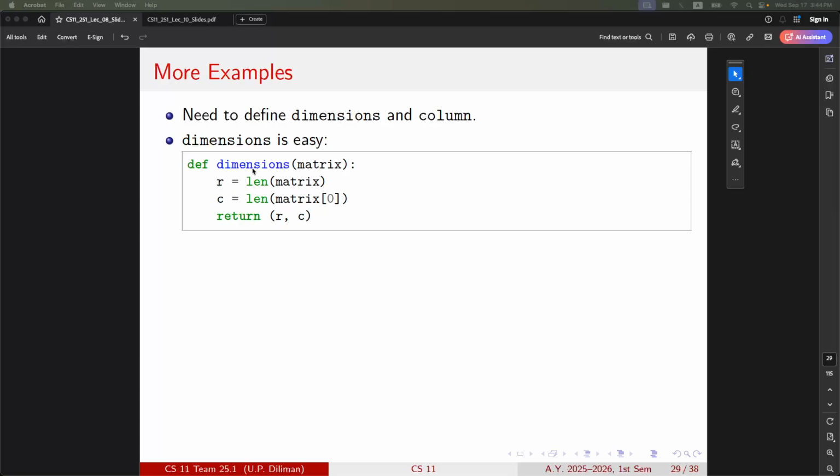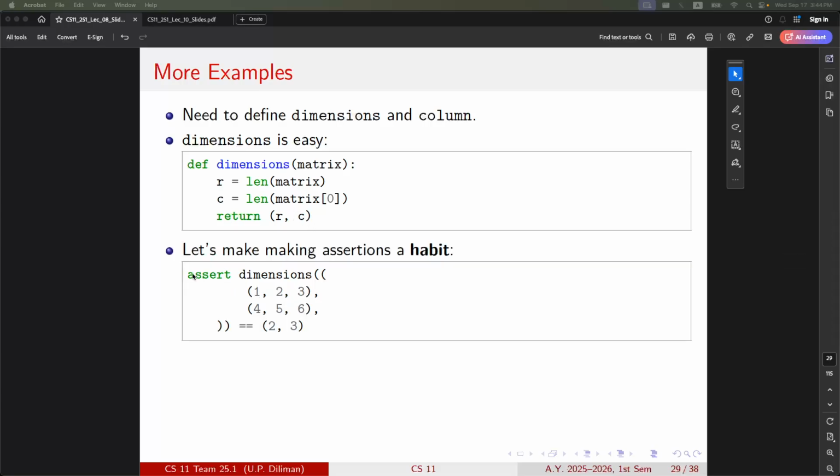Dimensions is easy. You can verify this from our grids lecture. The number of rows would be the length of the matrix. The number of columns would be the length of any of the rows of the matrix. To simplify things, we use row 0 to compute the number of columns. Then return R and C as a tuple. You can write assertions to test that your code works. That's the dimensions function.